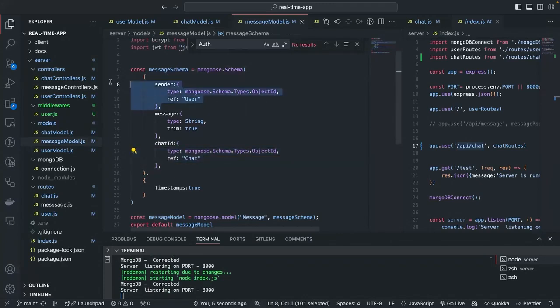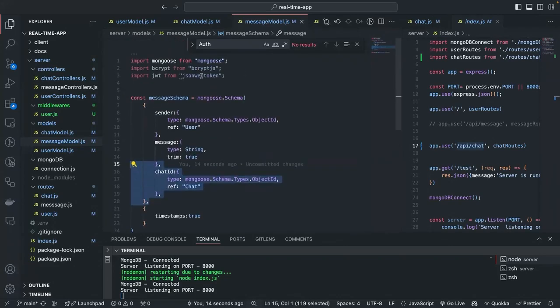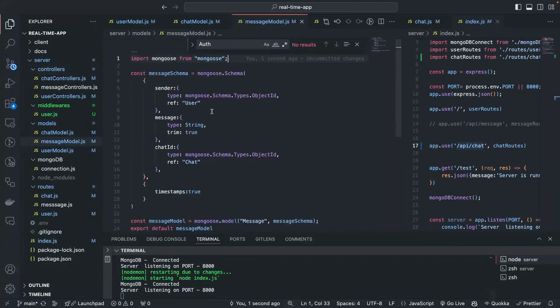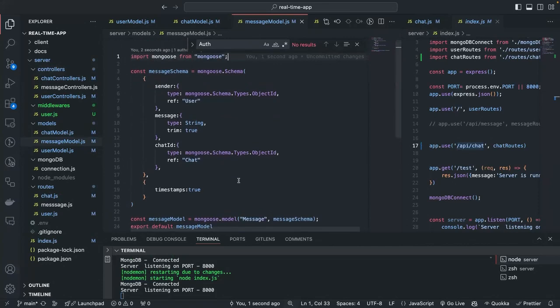This is how we are creating a reference or a linkage between the message and its user, its sender, and its chat. So this will be the schema, and we do not require anything else here. This part is clear, guys? Any questions on this? This is pretty simple, right? It's just a schema that defines what we want to do. That's it.